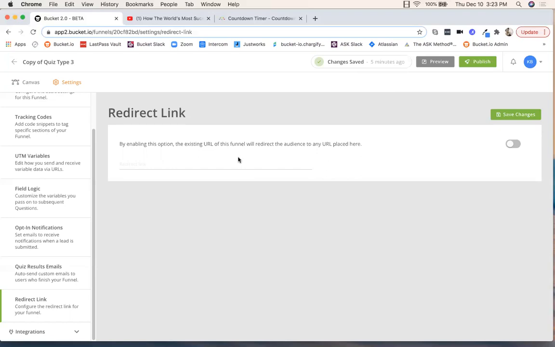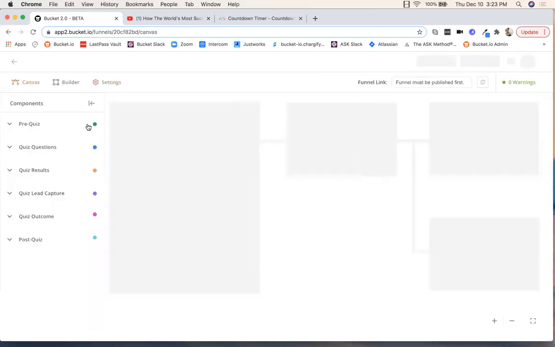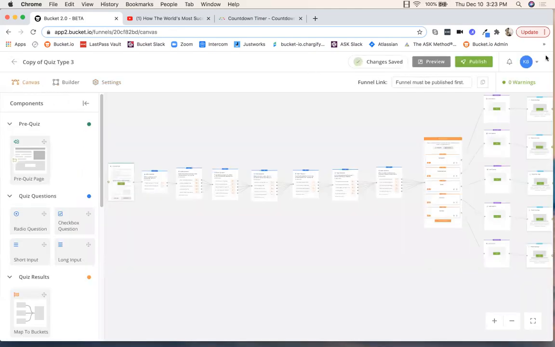Something else that's important to note, you do always have to save your changes up here in the upper right hand corner when you're making any changes to settings. This is not the case when you're working in the builder or in Canvas. So we do always want to stress that it's important to always save up here when you're doing anything under this section. So I'm going to pop out of here, go back to Canvas, and then I'll just go over this information up here real fast.